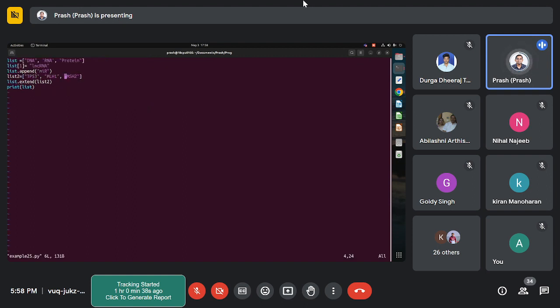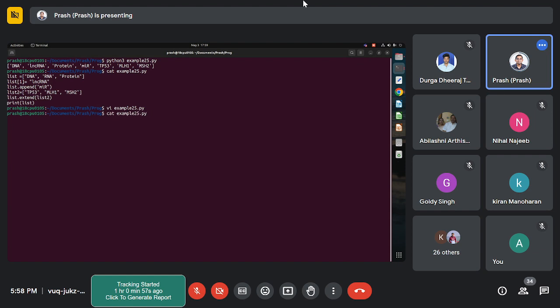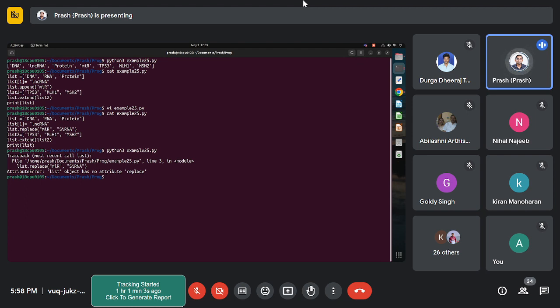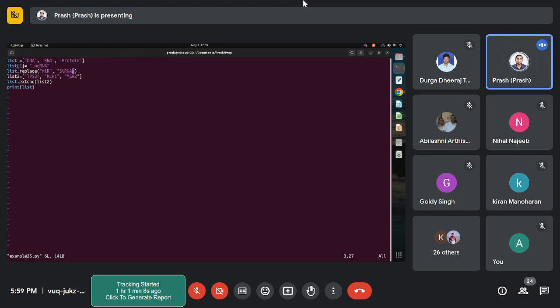So for example, if you were to use list, replace here. You need to define what that is. MIRNA, say SIRNA, something like this. This is what you gave. That replace, it doesn't accept actually. It doesn't define those particular attributes. So let's keep append because append is the well-known function.